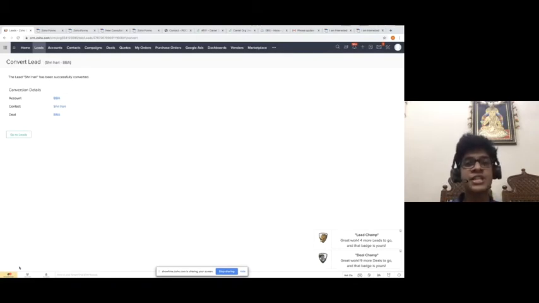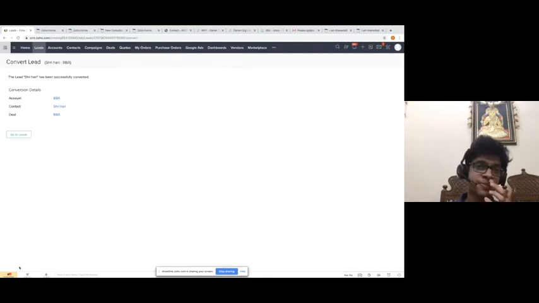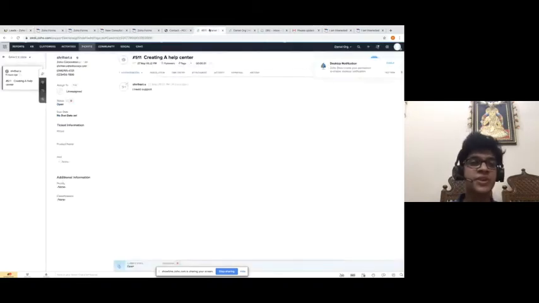Retaining a customer is as important as closing a deal. This is where the concept of the Zoho Desk system comes into your business picture. Zoho Desk is basically help desk software using which you'd be able to manage your customers' requests.